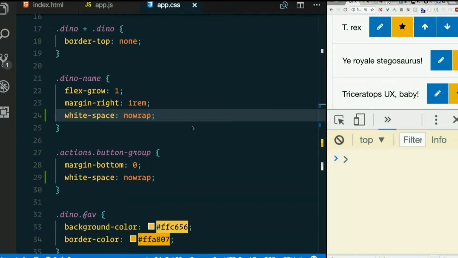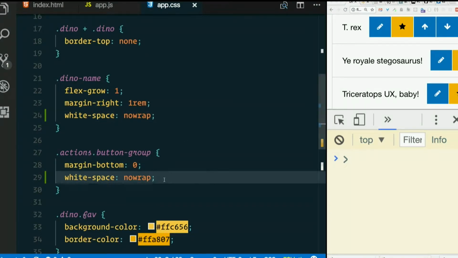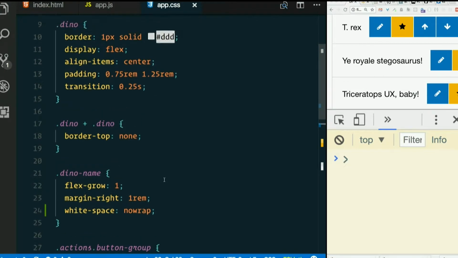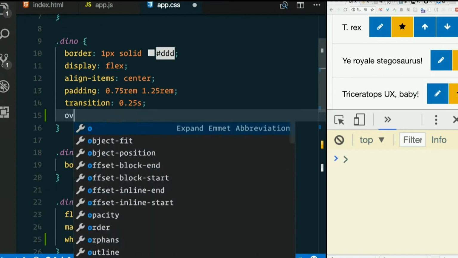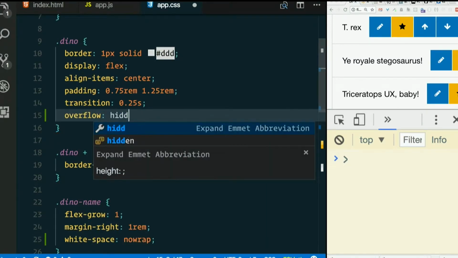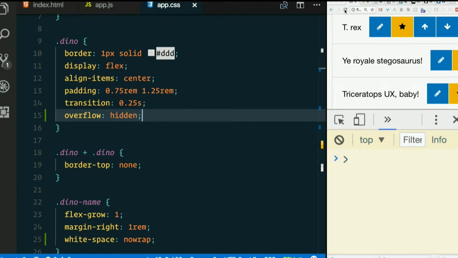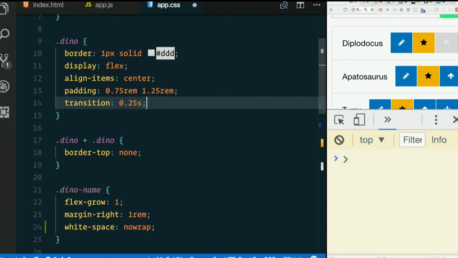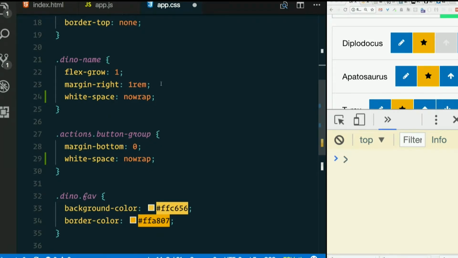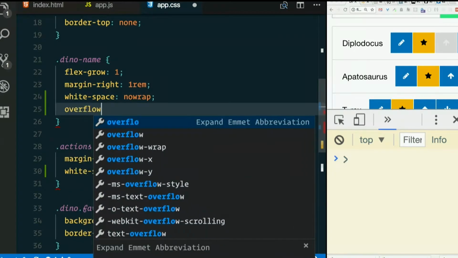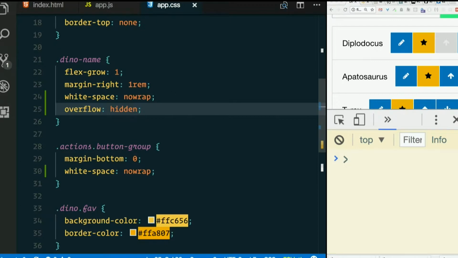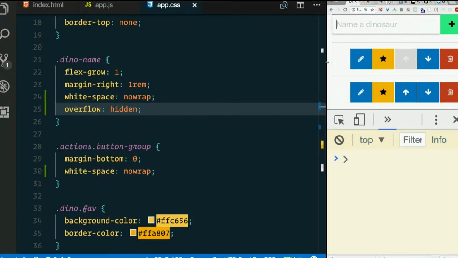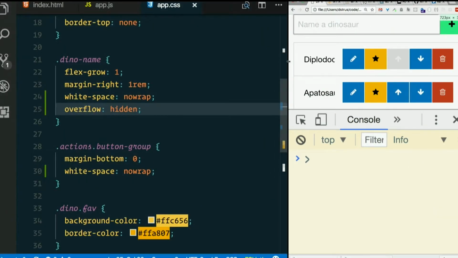So what you can say, you can hide the overflow. Let's see what happens if we do that. If we just say on dyno, overflow hidden. Oh, good. Now you just can't get to those buttons. Yeah, so maybe that's not what we want to do. Maybe on dyno name, we could say overflow hidden. Then as they run out of space, they just kind of disappear under the buttons.